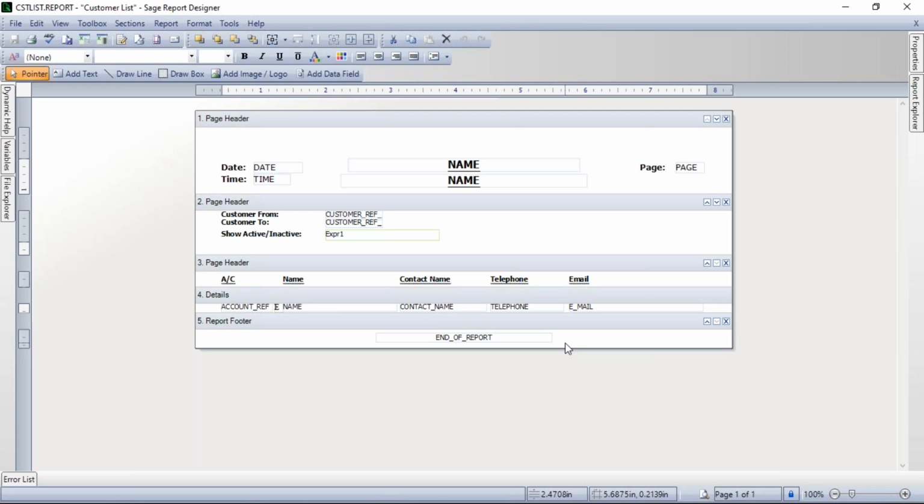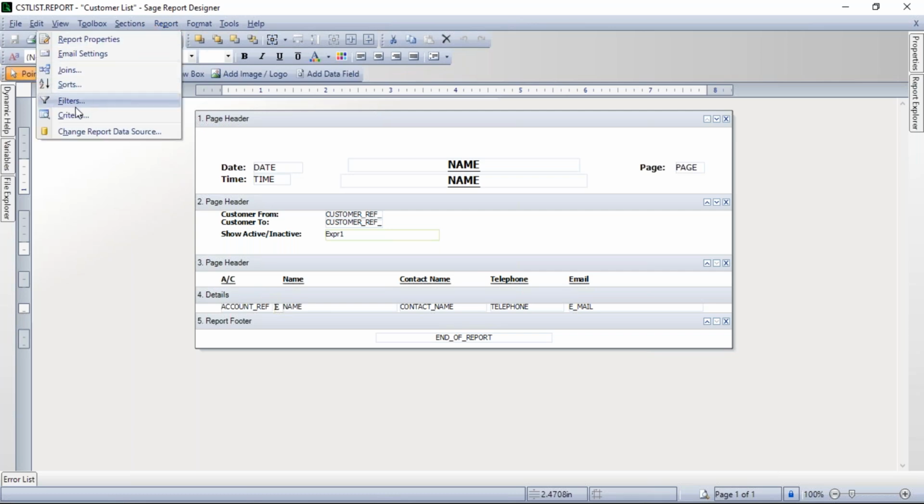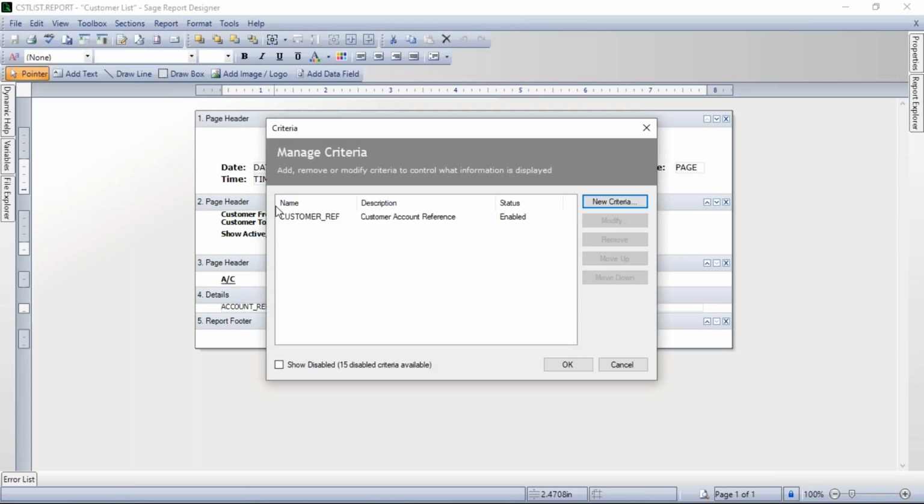Back in design view, we'll just turn the criteria back on. So again, we're trying to teach this by repetition a little bit. So back into report, into criteria, and you'll see that only the enabled criteria appears. So that one that we disabled has been removed. It was just flagged as disabled, and that's because we've okayed it. If we come back into that window, you'll only see any criteria that's enabled.